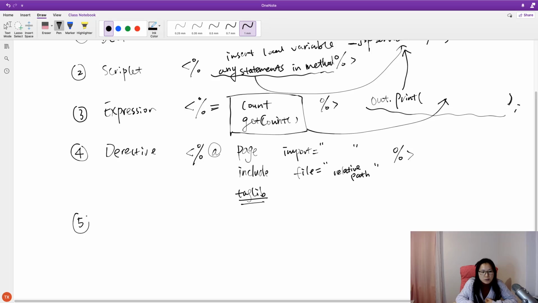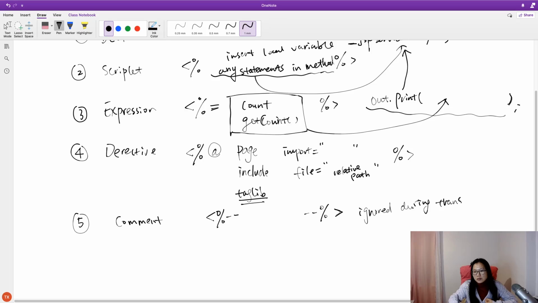And the next one we talk about is comment. Comment, we mentioned 2. This one is a JSP comment. Okay, a JSP comment is going to be ignored during the translation phase. Okay, translation means when JSP is translated to a Java class, and this is going to be ignored. This is the JSP comment.